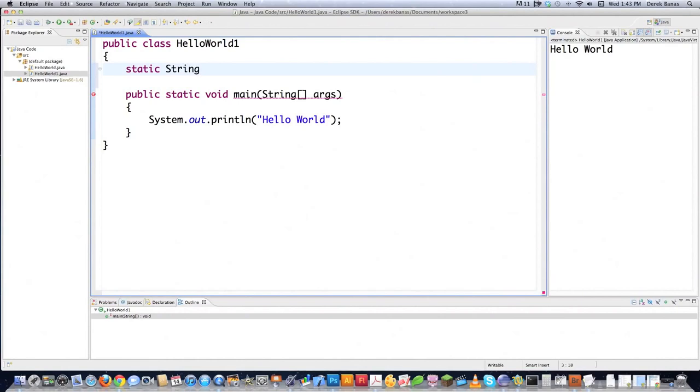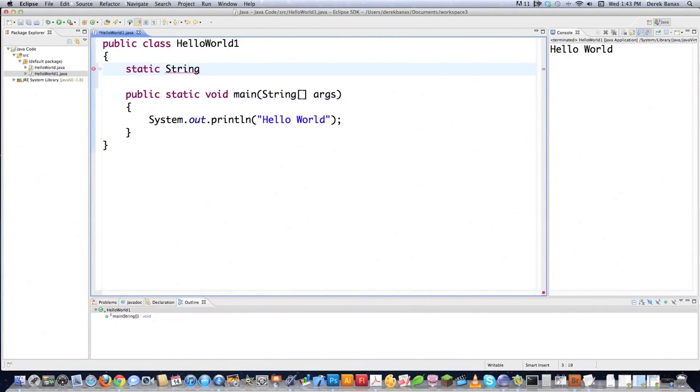And if we know we're going to use a series of characters, well, we're going to create a string storage area. And I'm going to call this guy randomString. And that is the variable name.